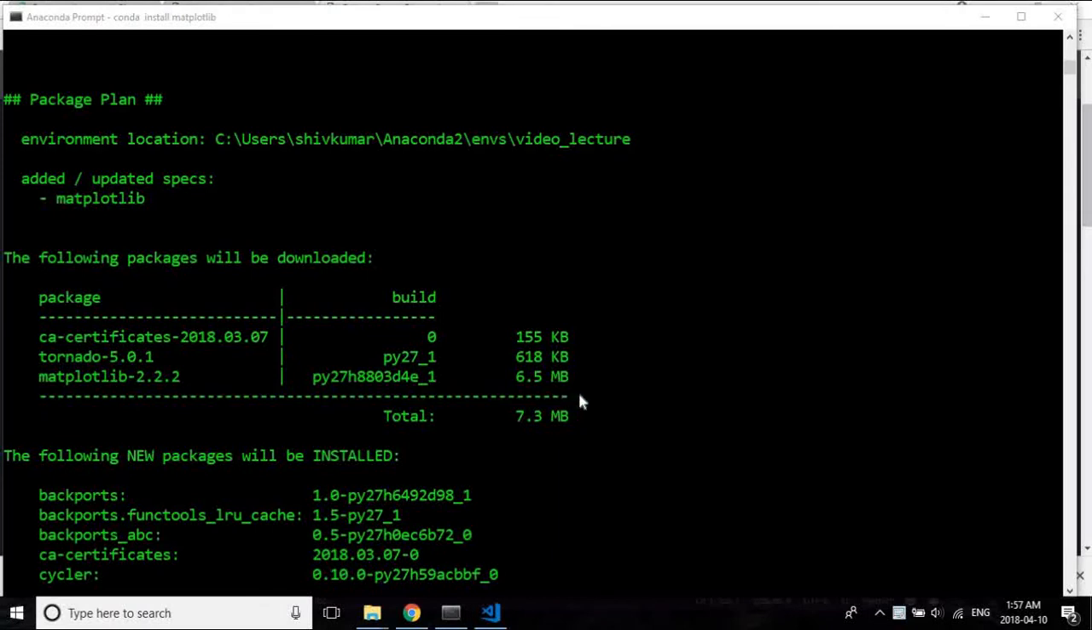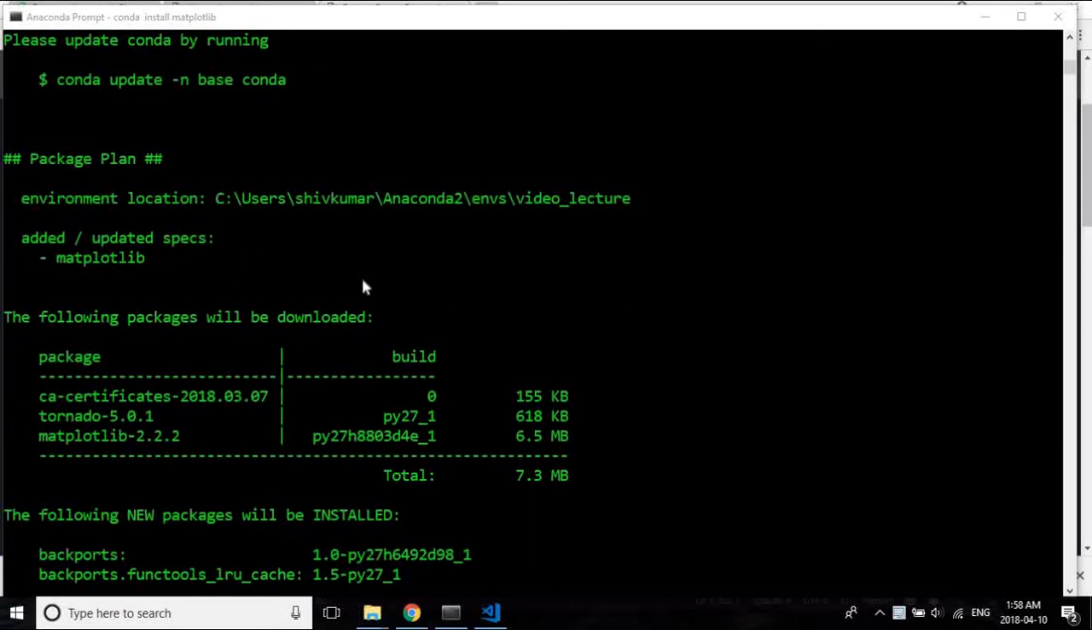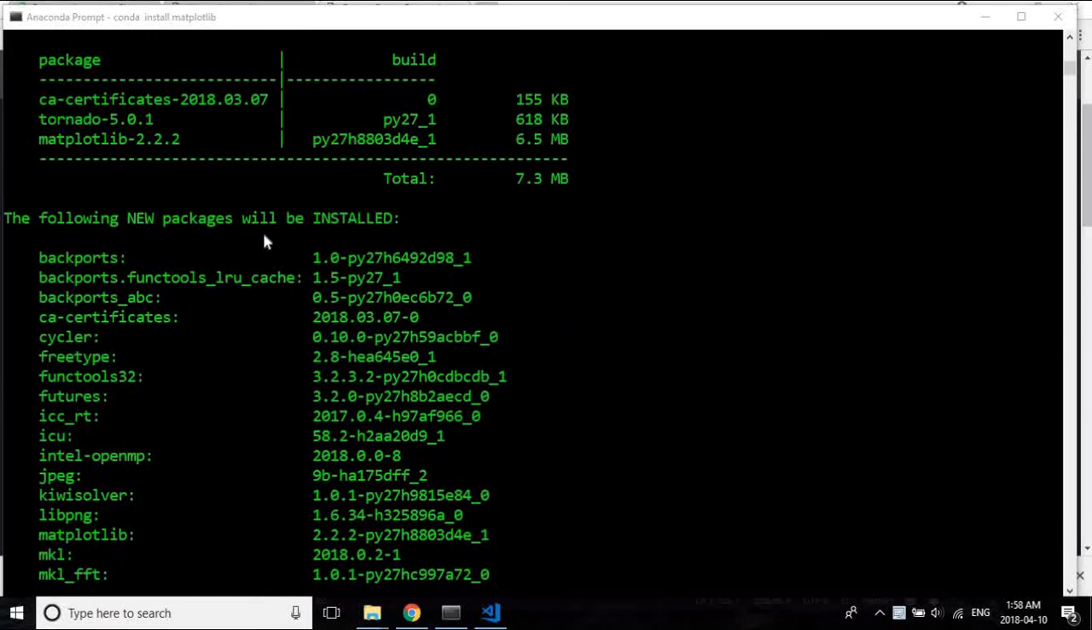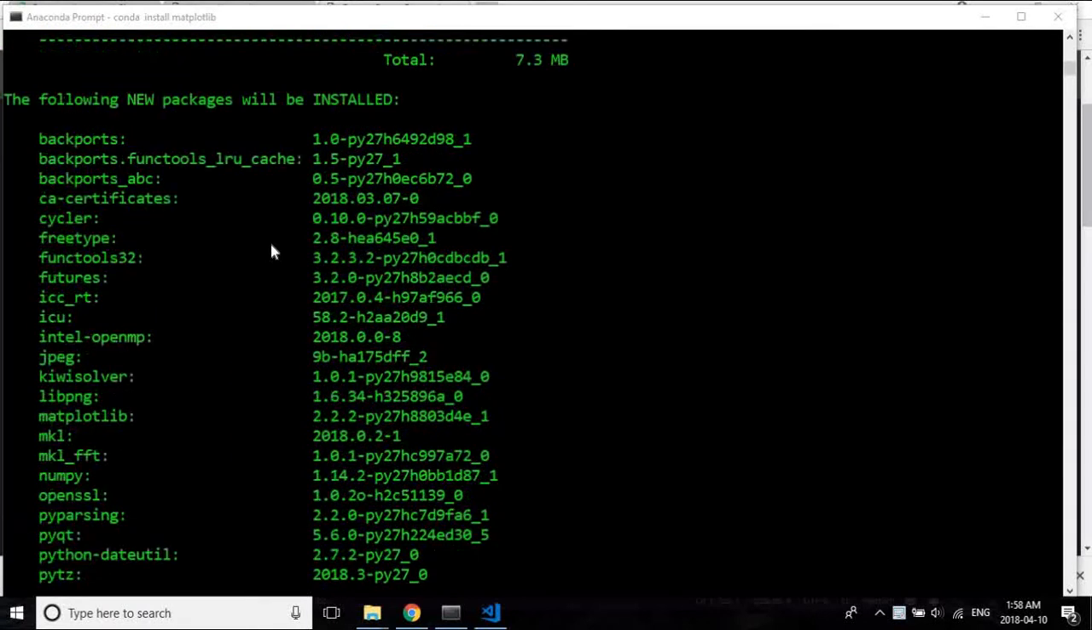Alright, so now finally this install of MatPlotLib seems to be done. Just to go back, it's been a while, conda install matplotlib was the command I ran. And this is what it tells you. It says these are all the packages needed. Surprising actually, quite a lot of them.